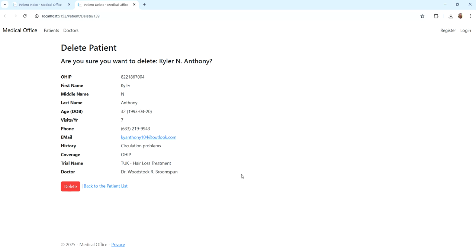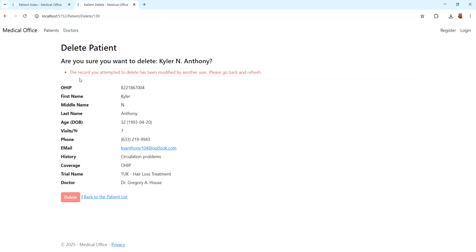I already have the code in place, so I'll show you the effect, and then we'll go back and look at the code. If I click delete now, it just says the record you attempted to delete was modified by another user. Now, could you show all the things that have changed? Yes, you probably could, but I would reasonably argue that this is probably good enough. You can always go back and refresh.